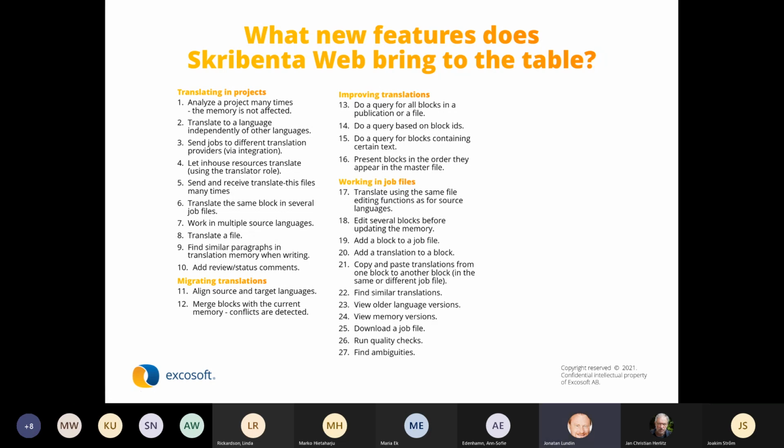When you work in the job files, there are a lot of possibilities here to use the same editing functions as when you edit the source language text. So you can, for instance, add a new block. You can add a translation to a block. Of course, these are specific features for working with a job file.